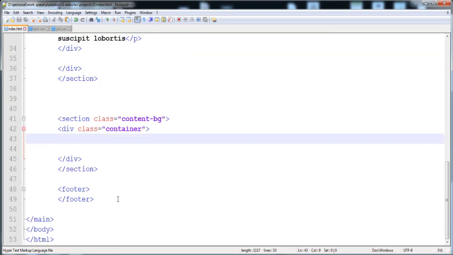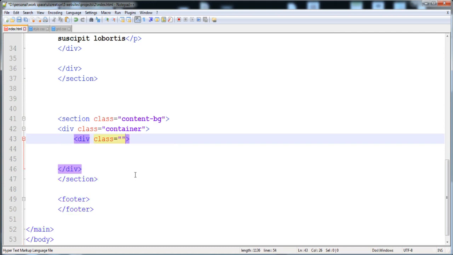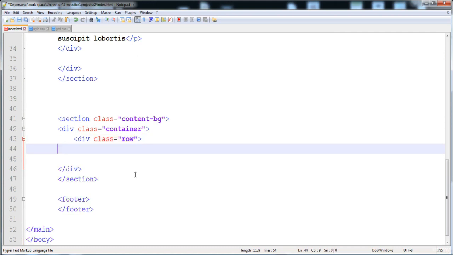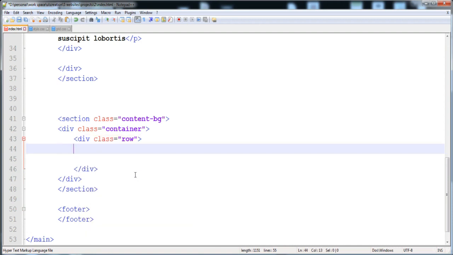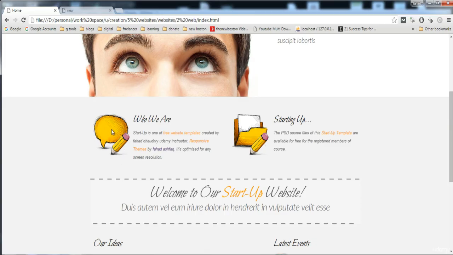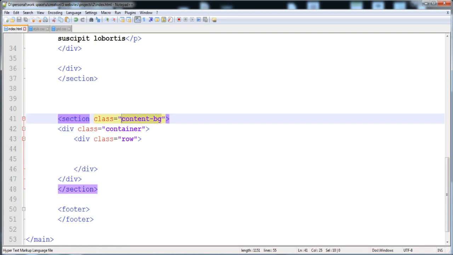And now here I'm going to create a div, and here is its class. Here is row div, and here is the closing tag. And now I'm going to define a div for this thing. But before this I'm going to give the style to the content background, container and the row.